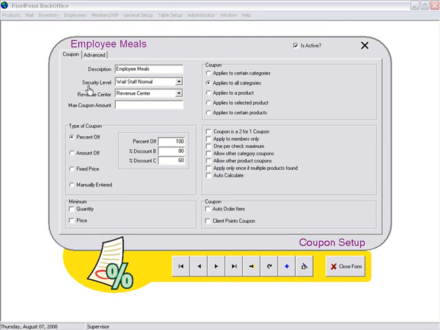The next field down is security level. Now you can apply security levels to individual discounts. So for example, a waiter may be able to apply a 10% discount but not a 50% discount, this kind of thing. So you can apply that based on job position, and anyone from a certain job position and up would be able to apply this. The next one is revenue center. If you're working with multiple revenue centers, you can define which one this applies to.